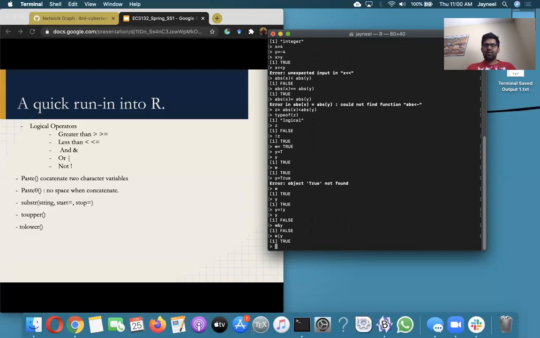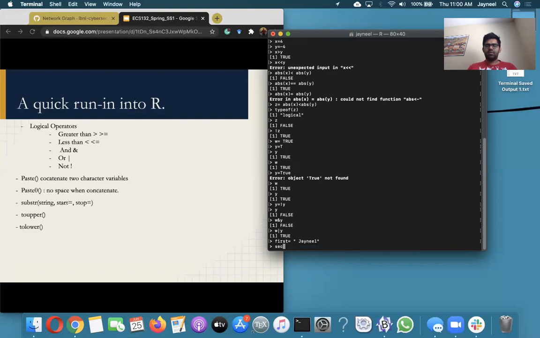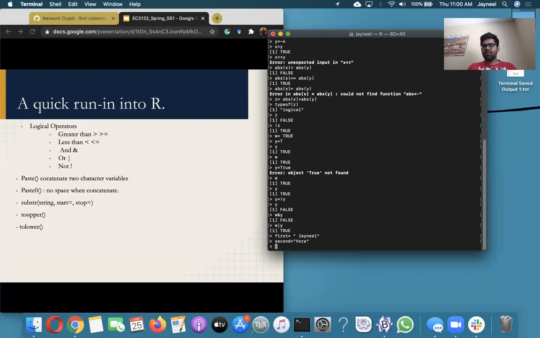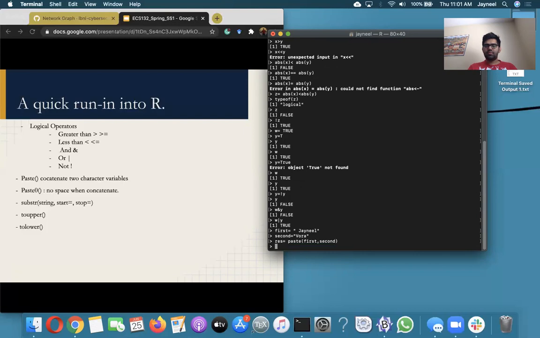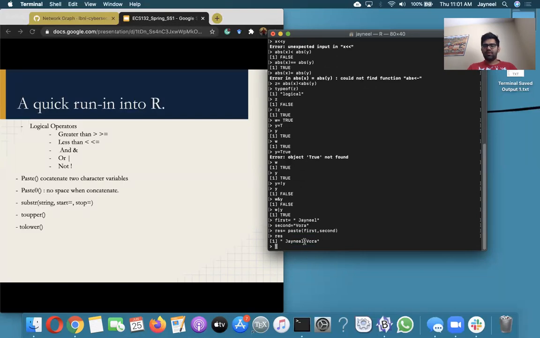Okay, next thing up is a string. So let me just put in first, no space, second. Please put in your name instead of my name when you're writing code. So the function that we're going to use here is paste. That's more like a concatenation function. You see a space was added here.